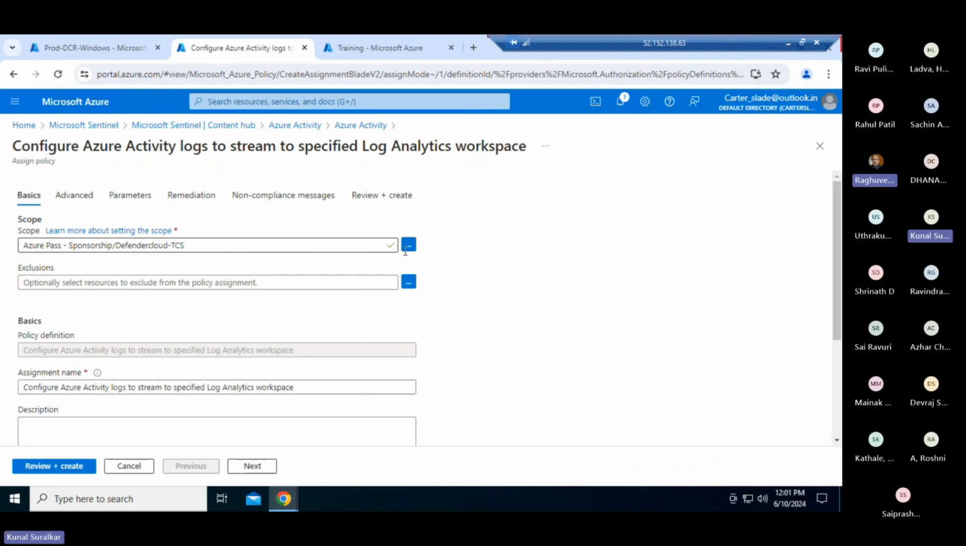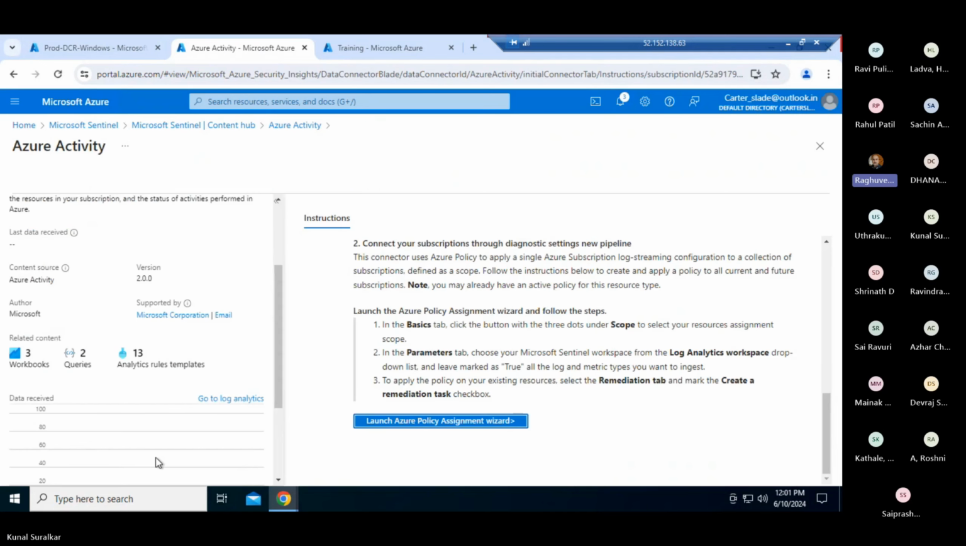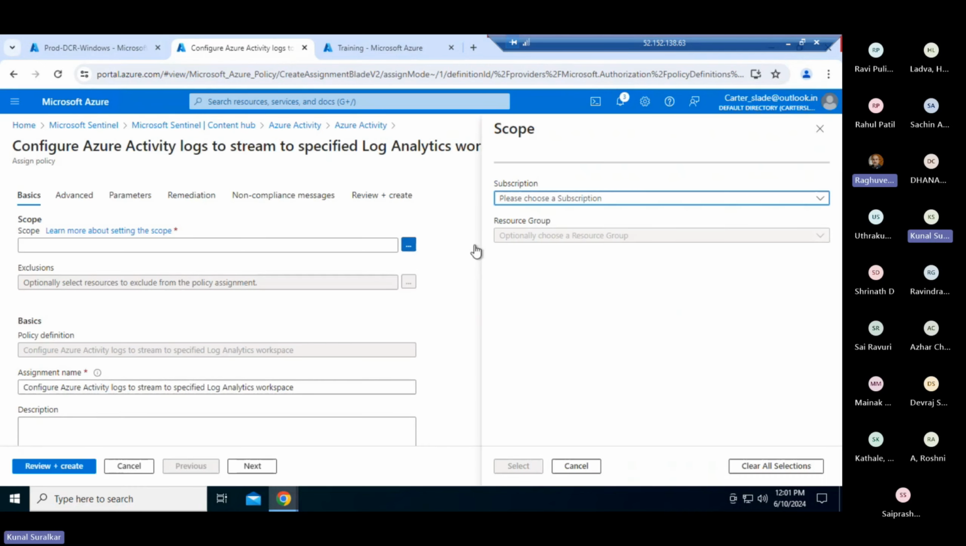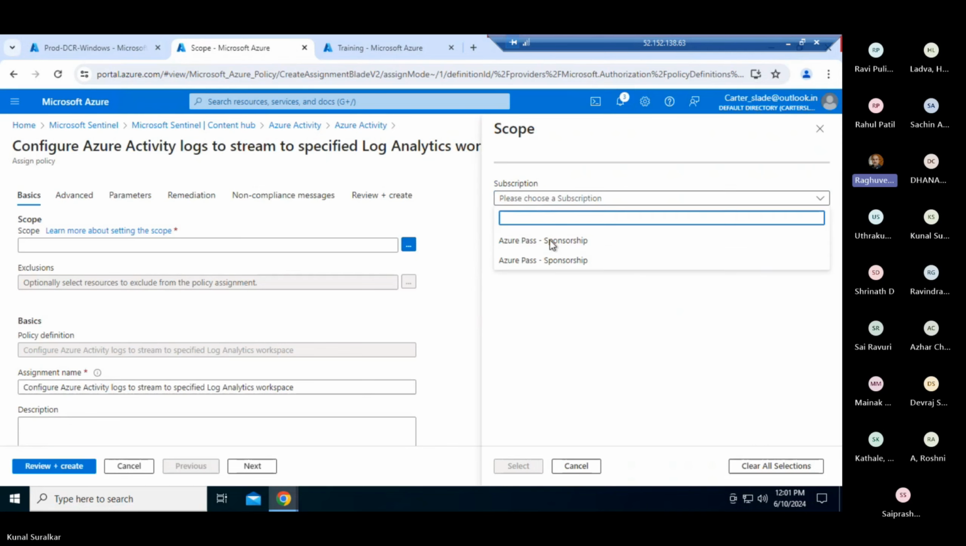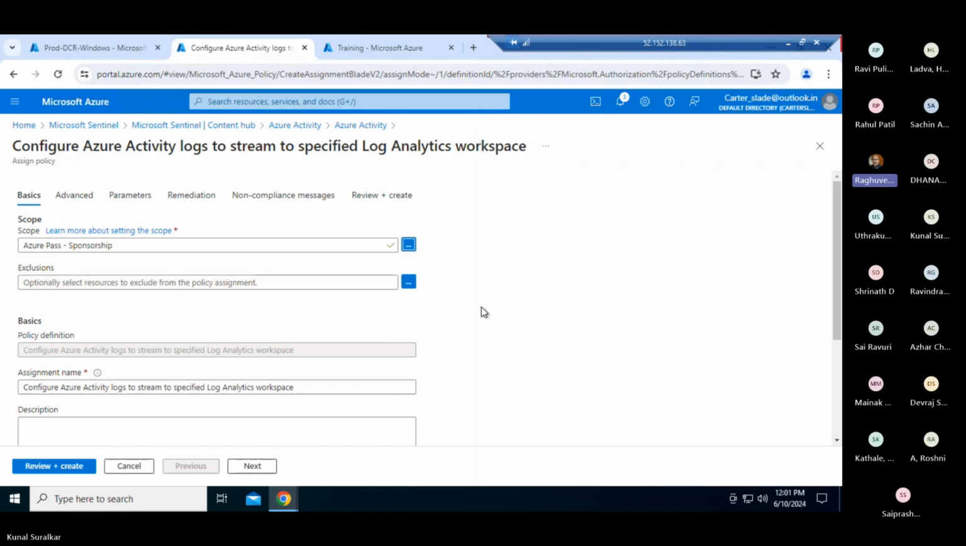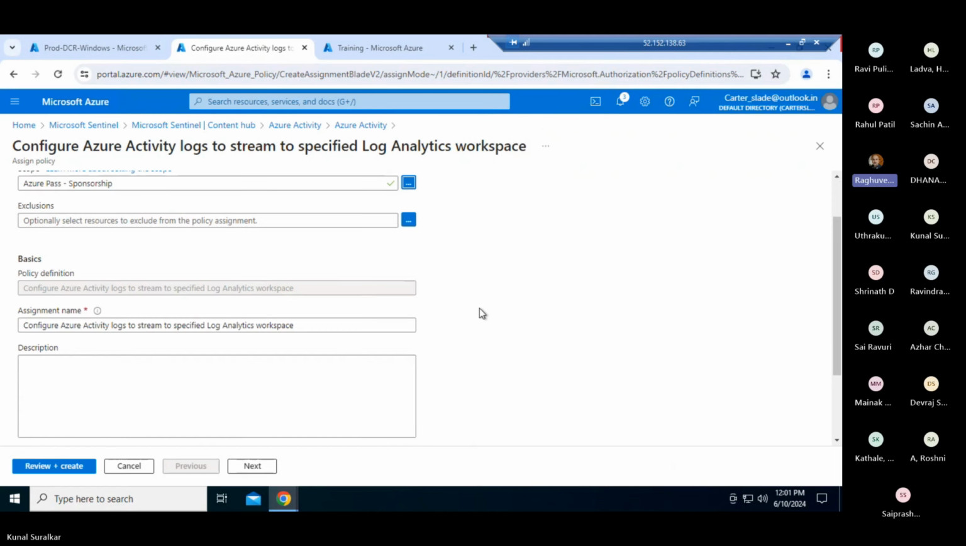No. Start again. Why are you selecting the resource group? Then only the logs from that resource group will go. All you need to do is select the subscription. That's it. Nothing else. Now click on scope, select the subscription. That's it. Done. This is all you need to select because you want entire subscription logs to be analyzed by Sentinel. Now click on next.